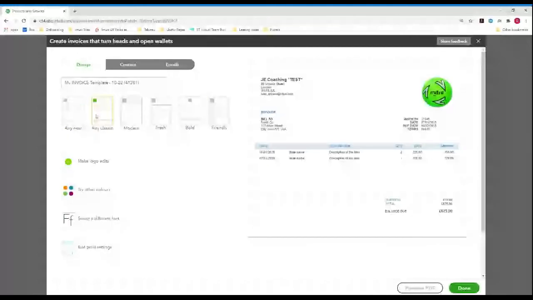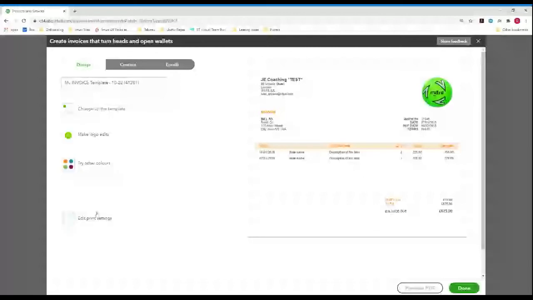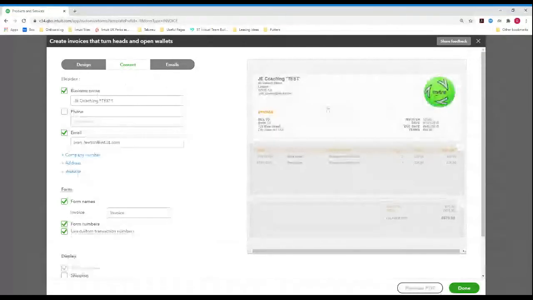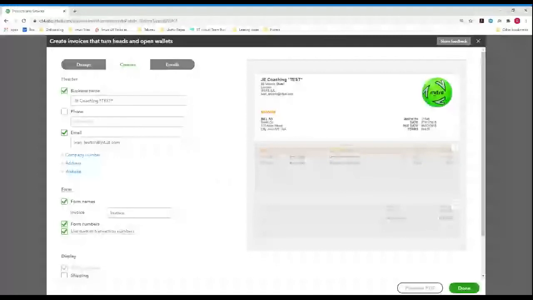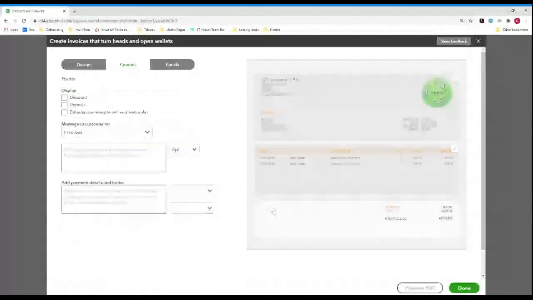I could move that, make it bigger, smaller. I could choose different colors. I could put it in bright orange if I wanted to for some reason. I could choose different fonts, and I could choose different margins as well. So you can get it exactly how you want it to. And again, for content, I could put in certain things on here. I can add various different pieces of information. In the bottom, I could put my payment details in there as well.